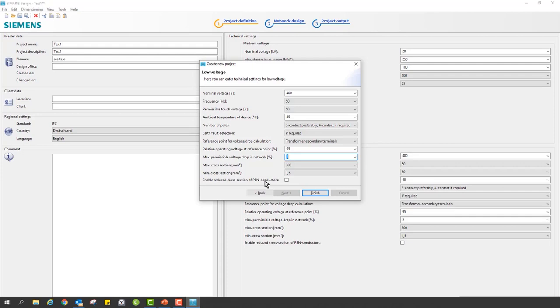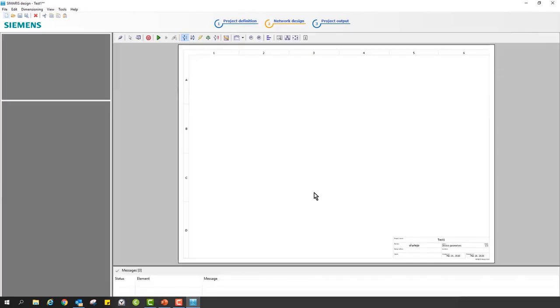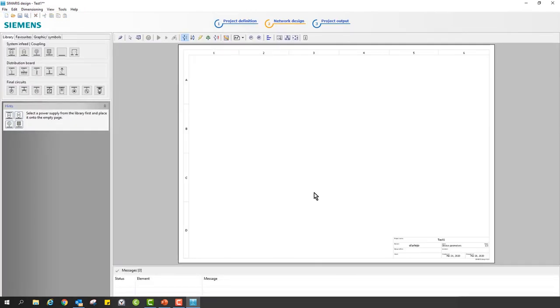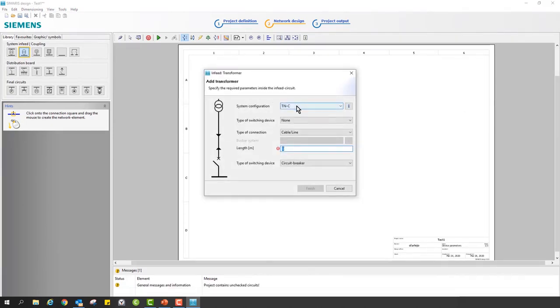Then maximum and minimum cross section areas of the cables that you will use, and whether or not you would like to have your protective earth and neutral conductors combined or not. Often in infrastructure, you have a TNC network based on a combined network, and in TNS, you will have a separate, meaning you have a protective earth and a neutral conductor separated. So actually, we often do not select this here, especially when we are talking about control panels once again. Then we basically click finish and we are able to start to design our network.